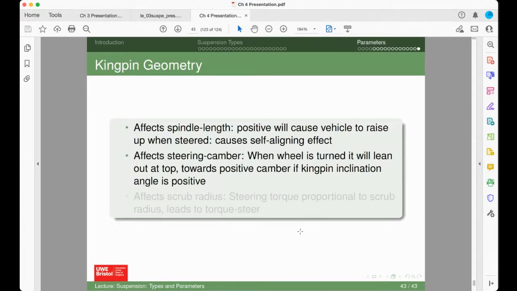It affects steering camber. As you steer, the wheels will camber, and the Kingpin inclination will affect that. So when the wheel is turned, it will lean out at the top towards positive camber if the Kingpin inclination angle is positive. As you steer, say to the right, the wheels will actually naturally camber to the right, which is a benefit because they're negative camber with respect to the corner. And obviously that gives you better grip, so that's also a benefit.